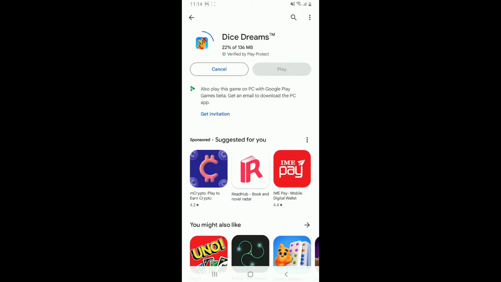Dice Dreams is a multiplayer social dice game that allows you to build boards, attack your friends, steal coins from them, and brag about your victories. The application is available for both iOS and Android users.